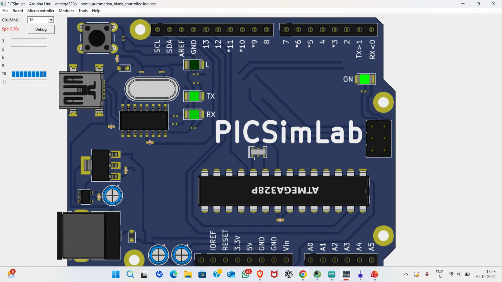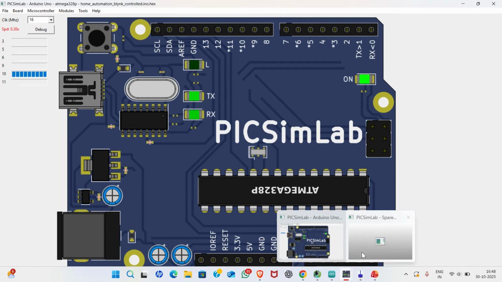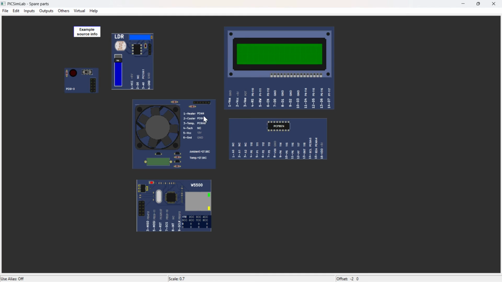Now we have to go to the spare parts. So these are the spare parts. It will take a minute to run the code. Okay, you can see we got the output: temperature is 27.34, volume is 2400 something. And here you can see the LDR.